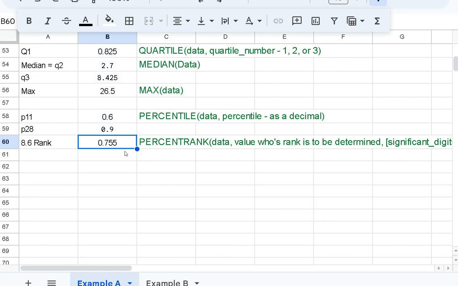0.755? So it's a 75.5th percentile. What that's saying is that it's bigger than 75.5% of the data and smaller than 24.5%. So that's its rank.